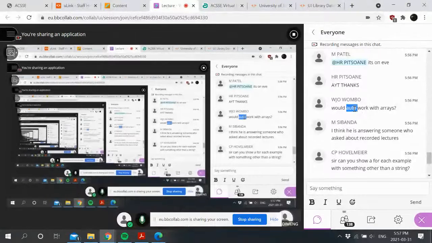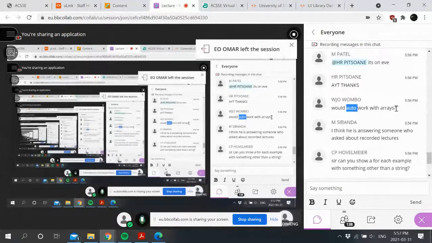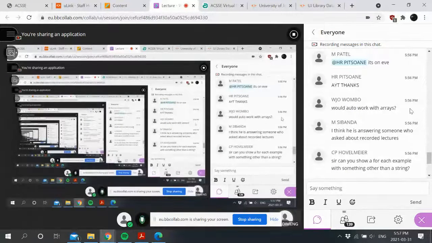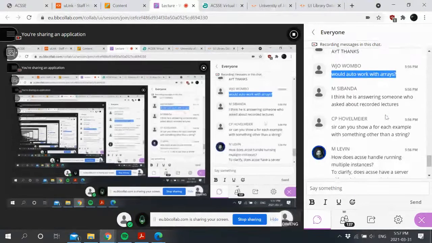All right, would auto work with arrays? Yes, it does, but not quite the way you think. There's 2 different kinds of arrays in C++. There's the built-in low-level array, which will get confused. And then there's the array data type from the standard collections library, and that will work fine. So yes, but be careful is the answer there.